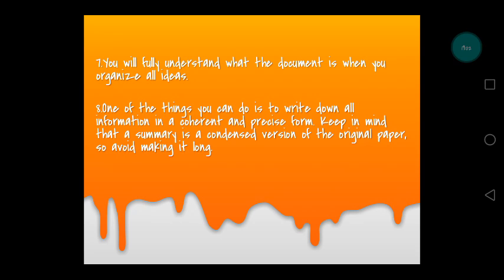yung summaries, yun nga, pagpapaikli. Pero, the original form, okay, so avoid making it long. So, iwasan natin na kahit nag-summary tayo. Syempre, pag nag-summary nga, dapat hindi ganon kahaba, okay? Hindi, syempre, summary, ayun. Pagpapaikli, so kailangan maikli lang siya.